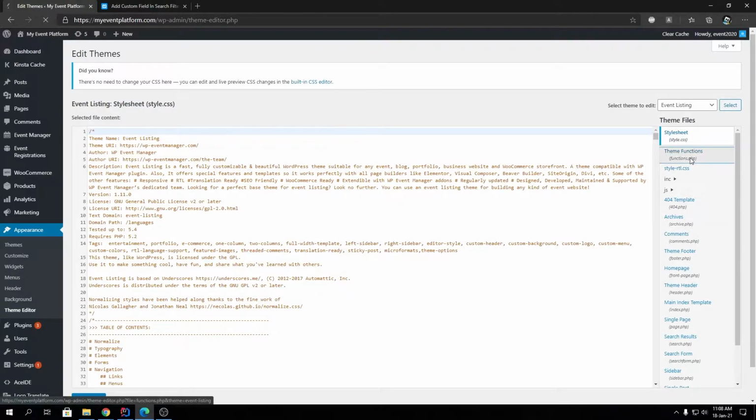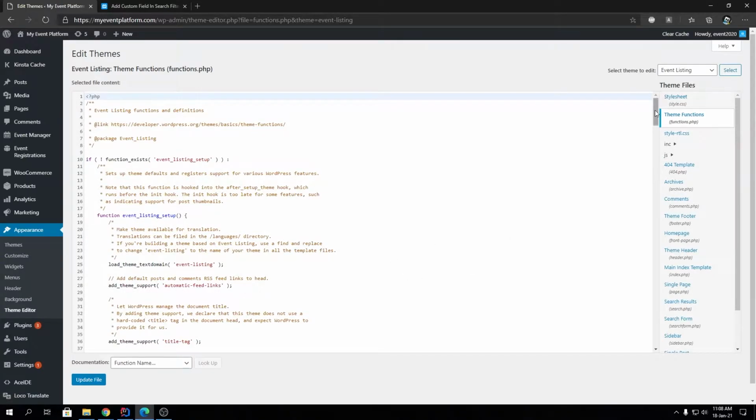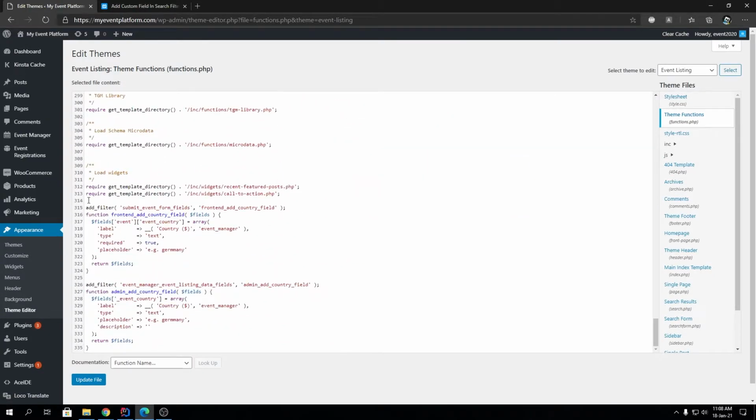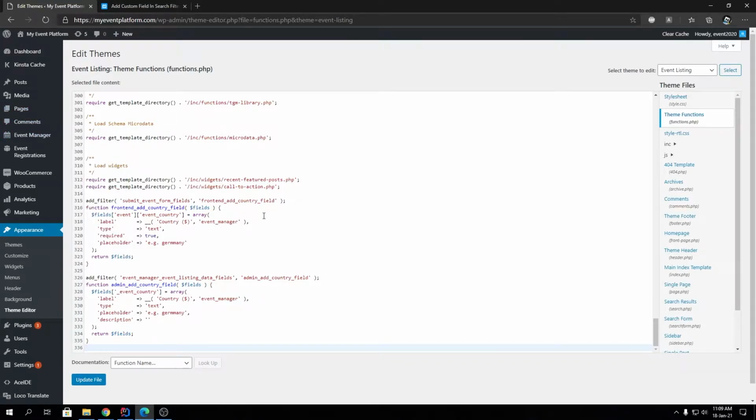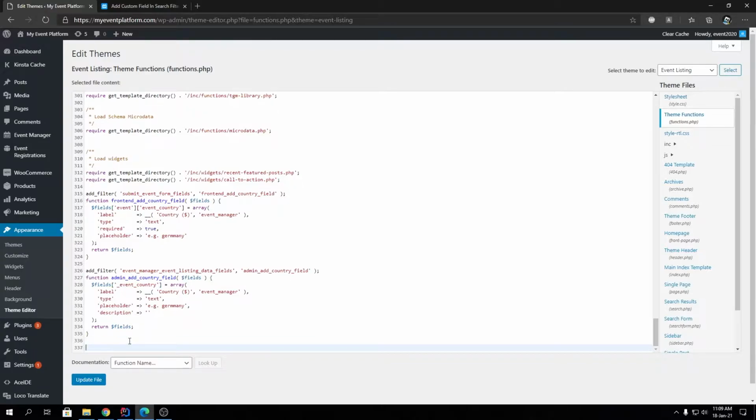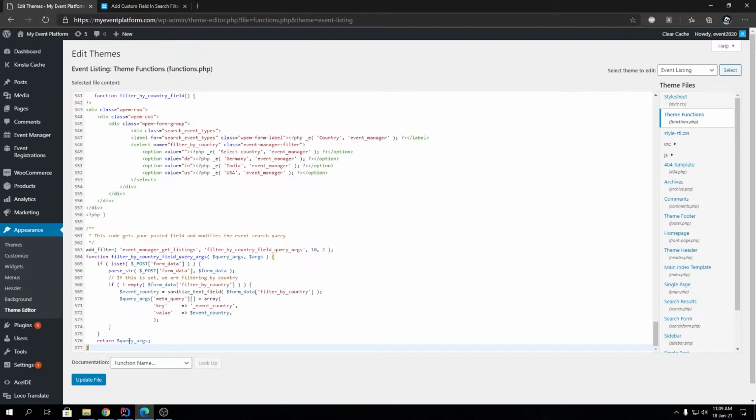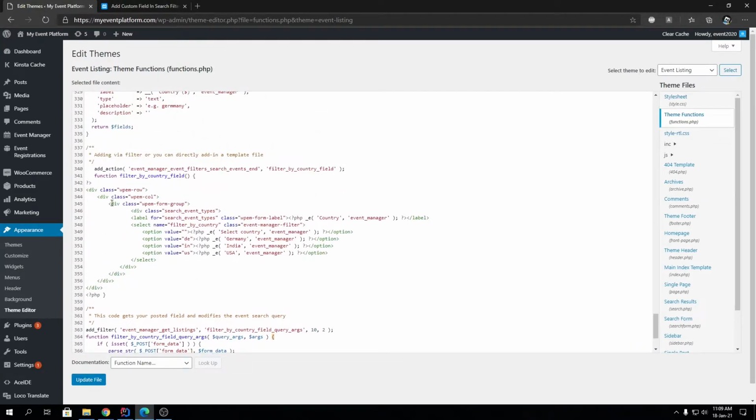So let me load up our functions.php, and I'm going to scroll down. This is the code we added in our previous video to add a country field to our event submission form. I had gone ahead and assigned one country to one of the events, and I'll add another country to another event for the demonstration as well, but that's coming later on. But now let's paste the code over here.